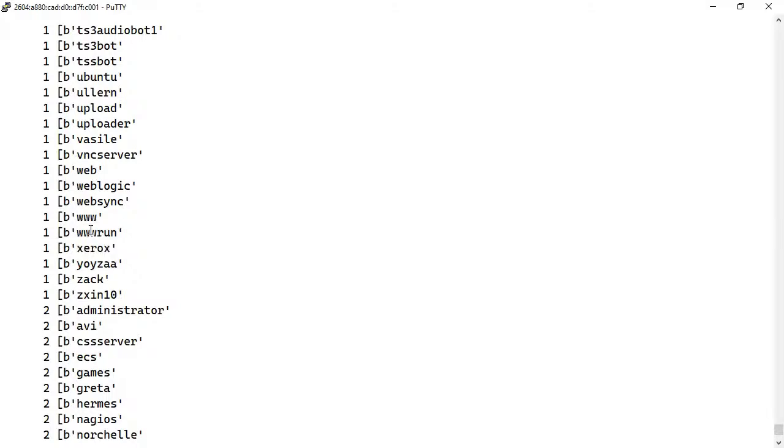Zach, Zoya, Xerox. Yep, this is really common for Linux-based web servers. WebLogic, popular enterprise web application system. VNC servers, Vasili.